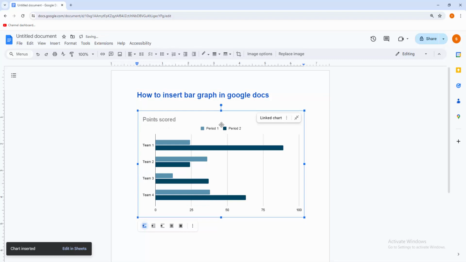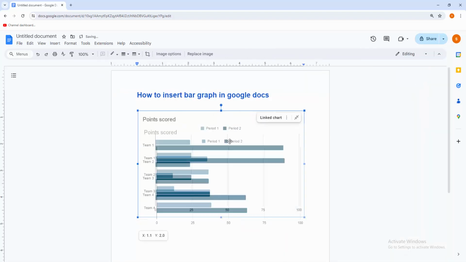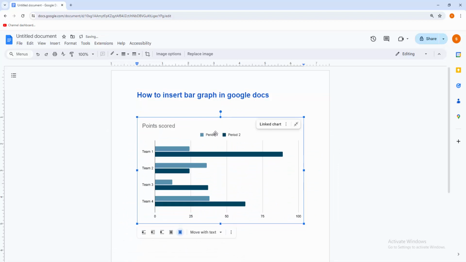Now you can't move this graph. If you want to move this, then you have to go to the Image option, then press In front of text. Now you can move this graph your way. Now you can see I inserted a bar graph in Google Docs very easily.